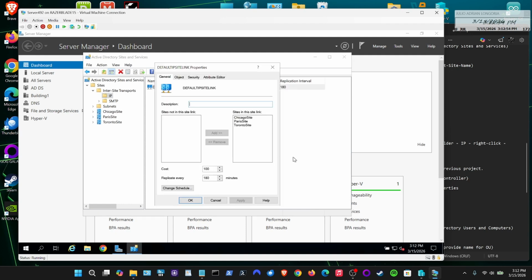Here, initially, currently, actually, sites are in this site link, as you can see, but initially they're over here on this side. So by selecting one, considering that it's on this side, you'll be able to remove. However, to add, you would select it from this side, click add, and it will move it over here. These are the default settings.